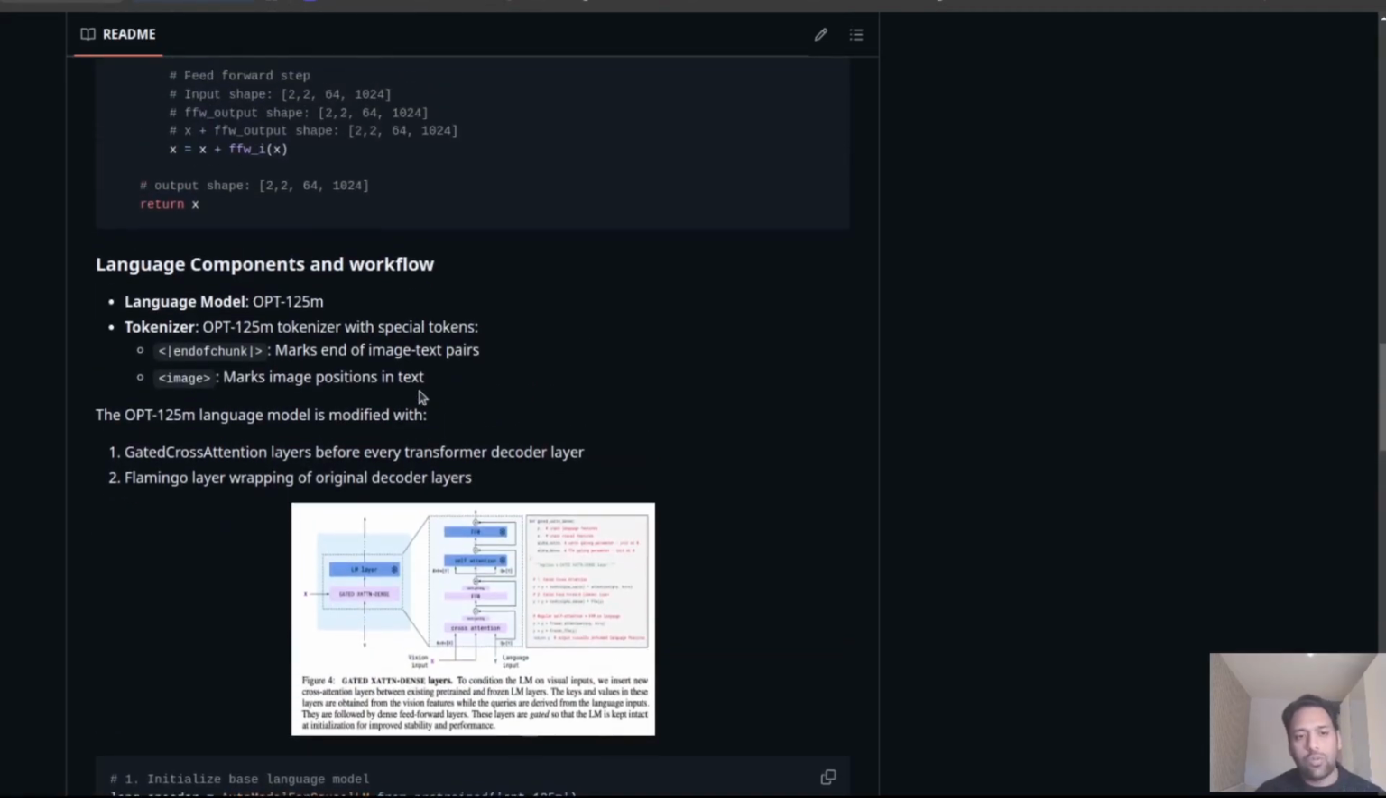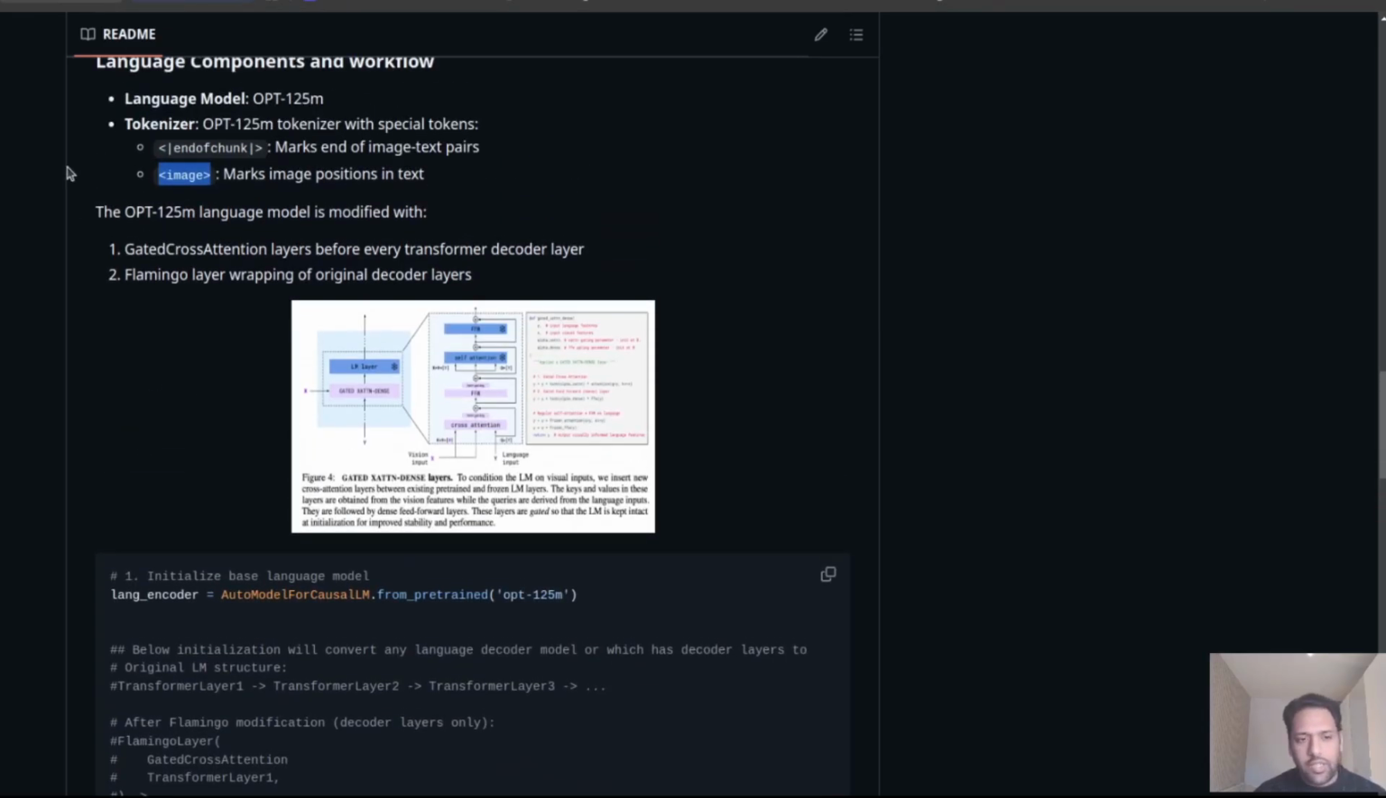Now, this is how the vision part is processed. Now, going through how the language is processed. So we are using the language model Open Pre-trained Transformer from Meta, 125 million. It is the smallest of their models. We add some special tokens in there, right? So we add end of chunk to determine the end of an image text pair. And we also add the image token, which is a placeholder for the image in text. And then we take this OPT 125 million model from Hugging Face, and we add these gated cross attention layers in between the transformer decoder layers, right?